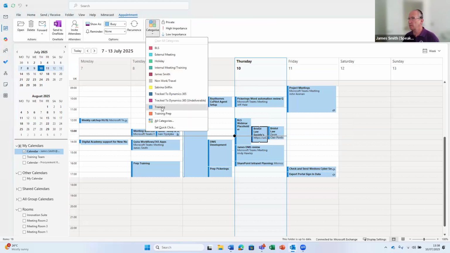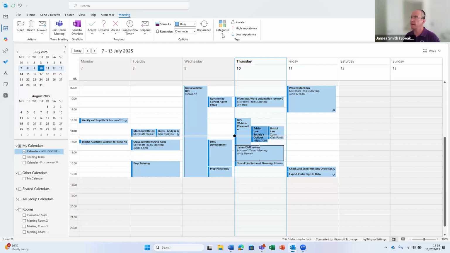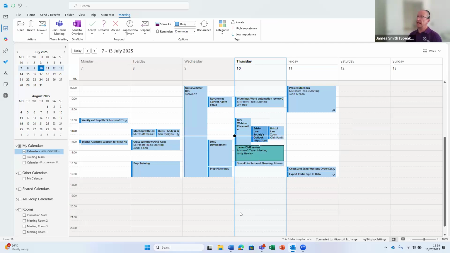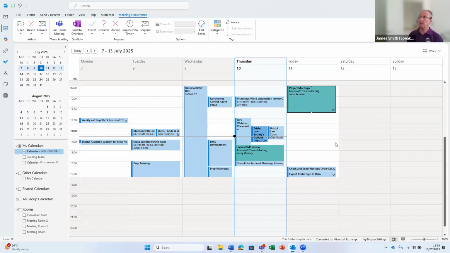So I can categorize this as blue. I've got a meeting this afternoon with a colleague to look at a DMS, which I can say is an internal meeting. Again, it just gives me a very quick and easy view of, oh yes, that's an internal meeting. I know that blue is training. I've got a project meeting tomorrow. I might decide that one is also going to be an internal meeting. So again, your calendar and your mailbox categories just give you a very quick visual of what this is related to.